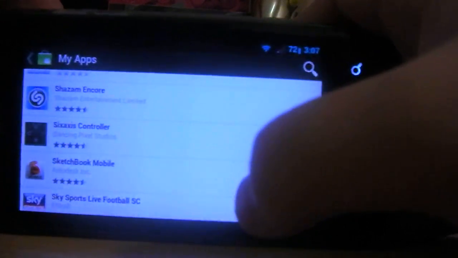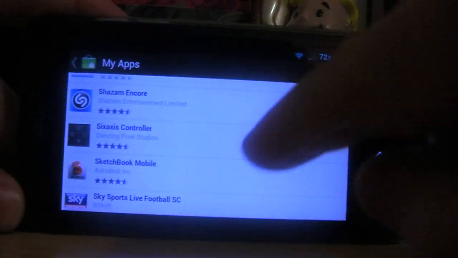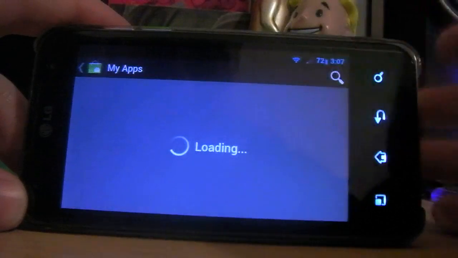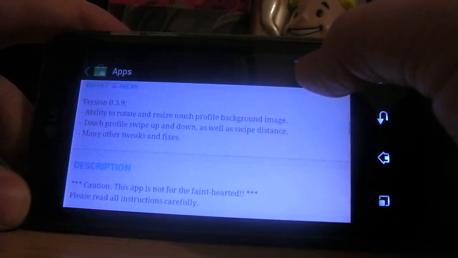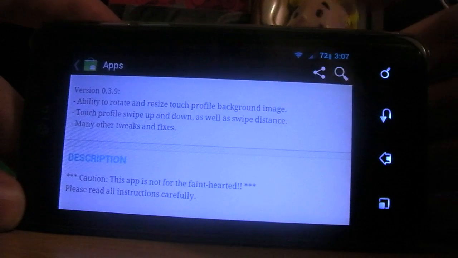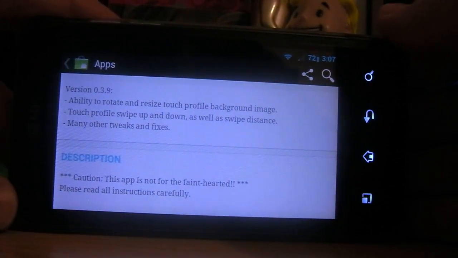Right, I'm going to show you an app, and that is Sixaxis controller by Dancing Pixel Studios. As it says in the description of the app, it's not for the faint-hearted. You do need root. I'm not going to explain how to do that.